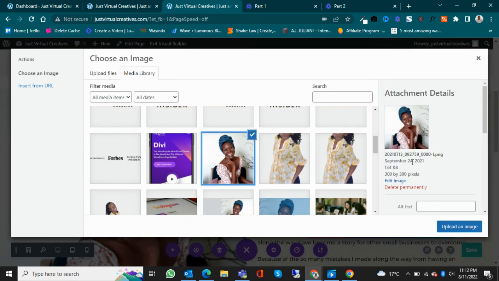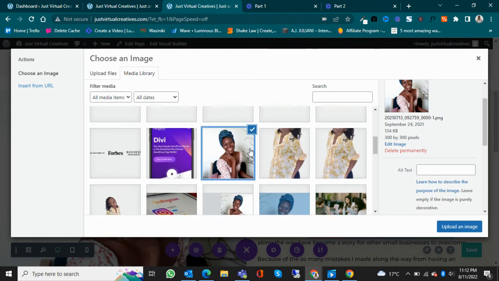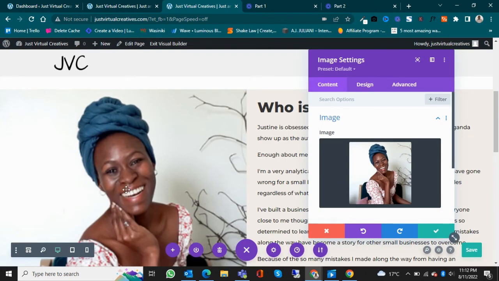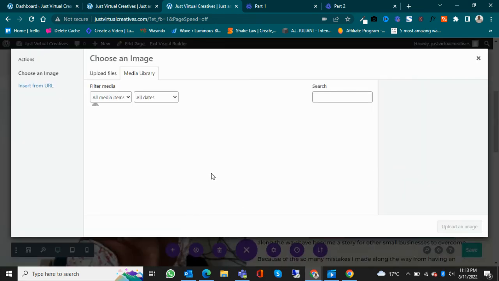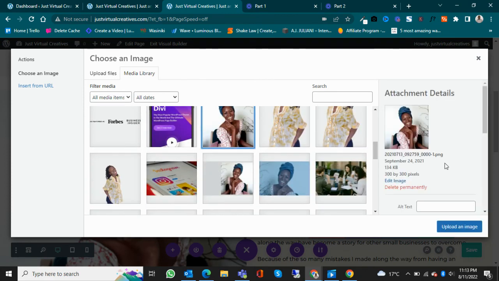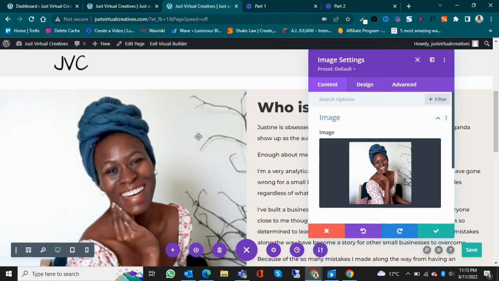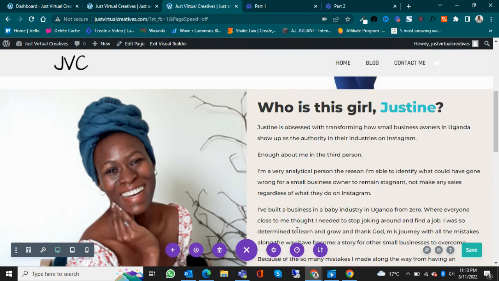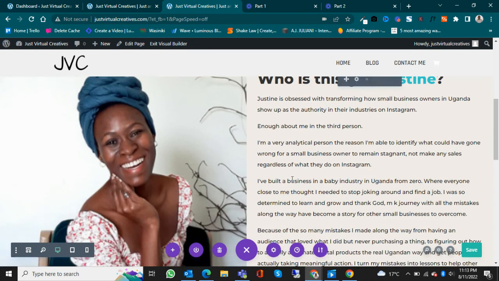This is the image. Look at the size. It's 300 by 300 pixels. When you're adding an image, or you want to remove this one here, just make sure that the image size is that same size, 300 by 300 pixels. So just make sure that happens. And then you can use Canva or whichever tool you use to edit images. Yeah, that's it.